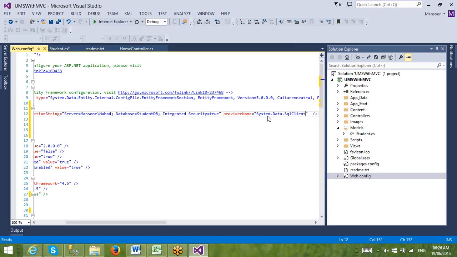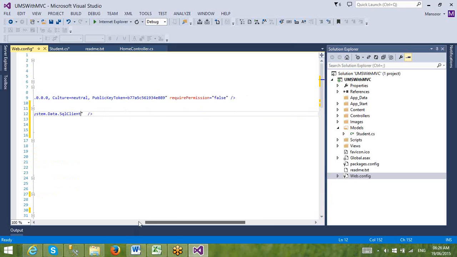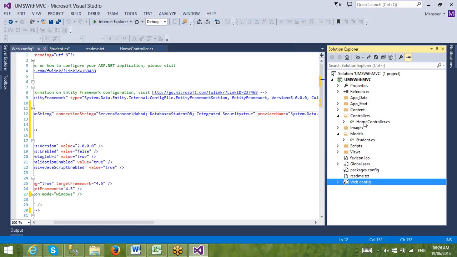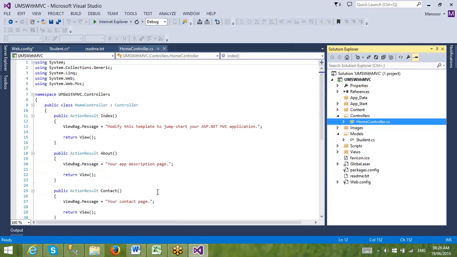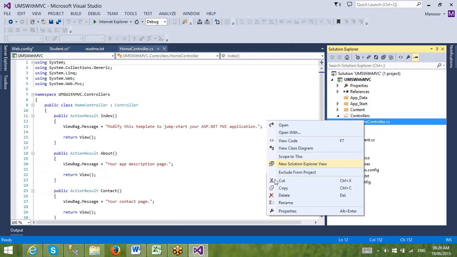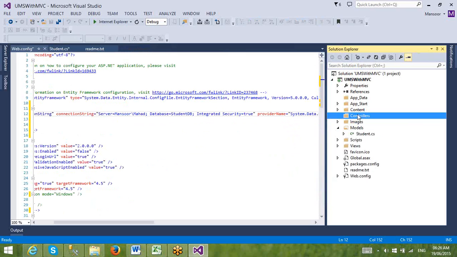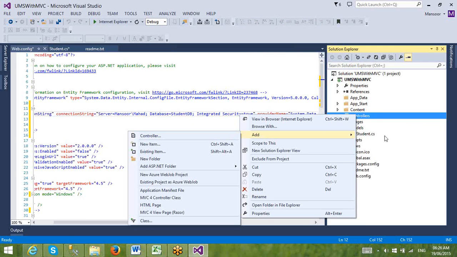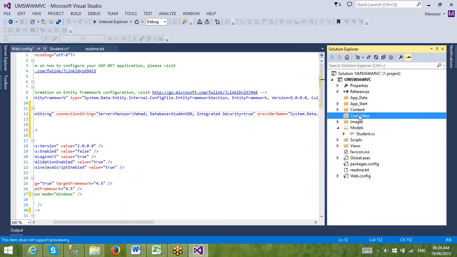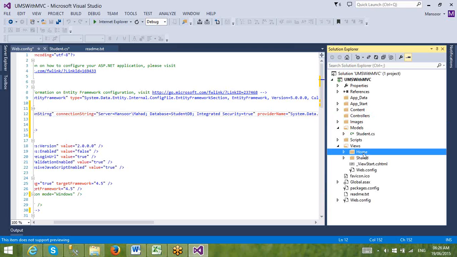Now come to the application here. Come to the application, then go to controllers. Expand controllers here. Delete that home controller. Just a minute. Now come to the views. In the views, you have the home folder. Delete that folder. Okay.